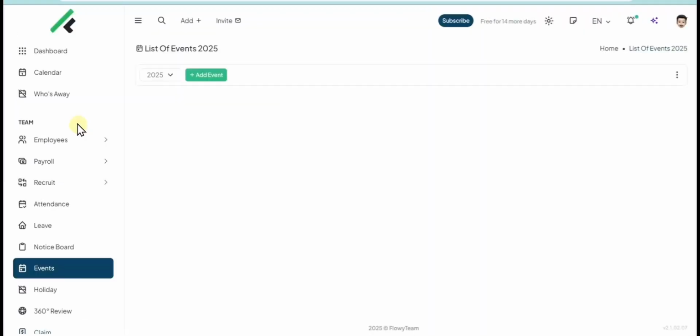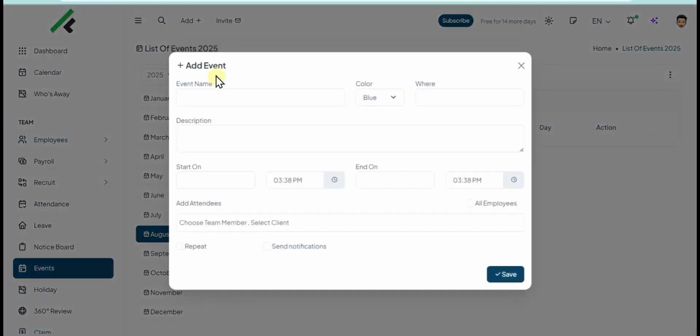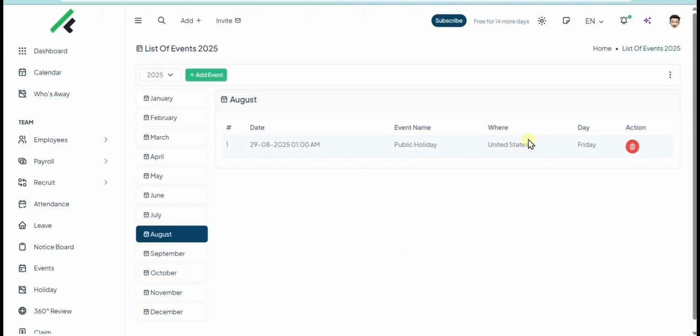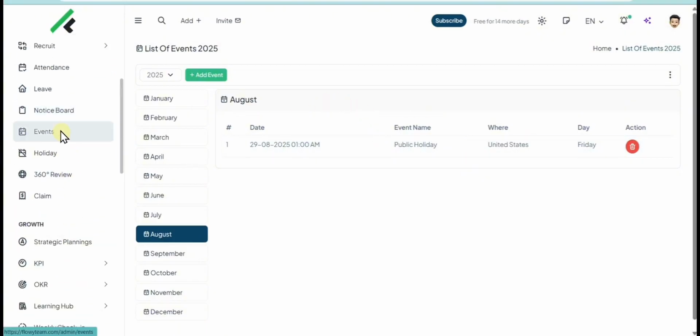Okay, next is event and also holiday module. Actually, both of these depend on your preference. You can actually just use one of these if you want. You don't need to use both of these. So I'm just gonna show you how we can update the event and also the holiday.